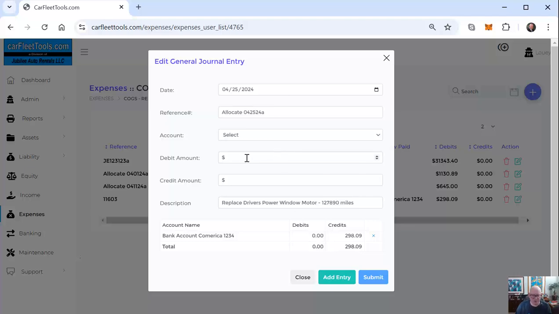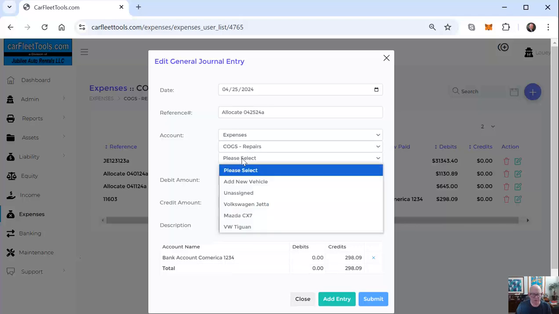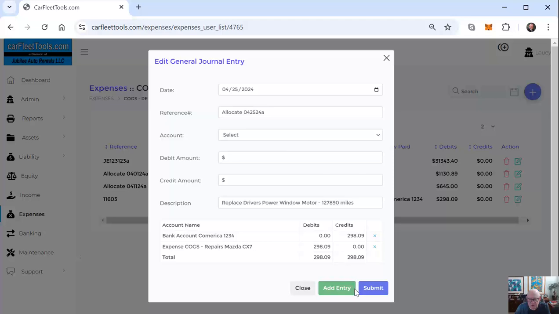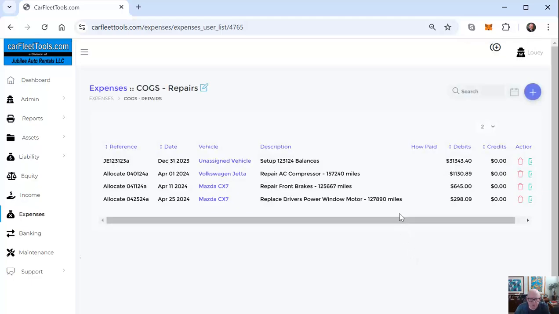That's kind of a good point to show. So we'll go ahead and do expense, and we'll do repairs, and we'll go ahead and do the Mazda again, 298.09. Okay, so now we can add, and now it's in balance, and now we can submit it. And now when it comes back, you'll see that we have basically allocated all of these expenses out on a per vehicle basis.